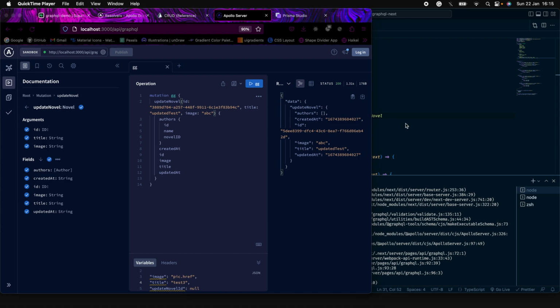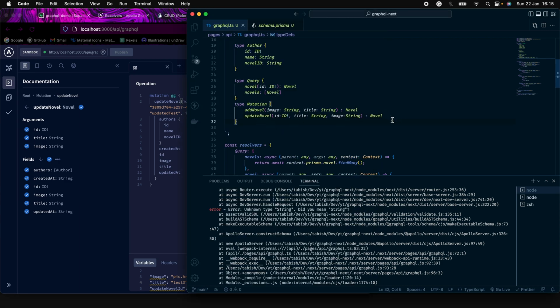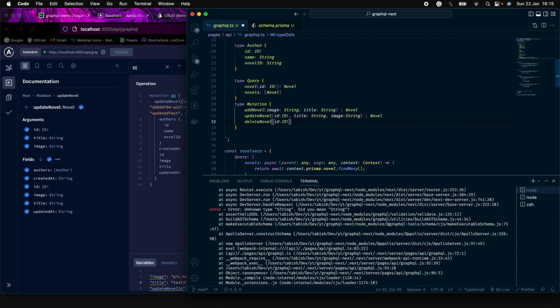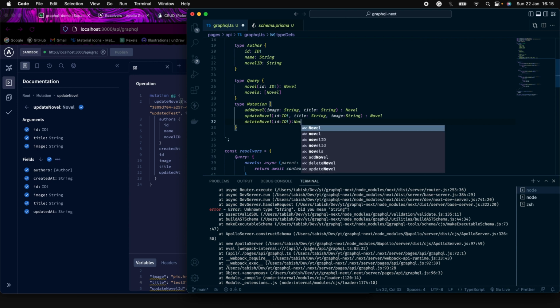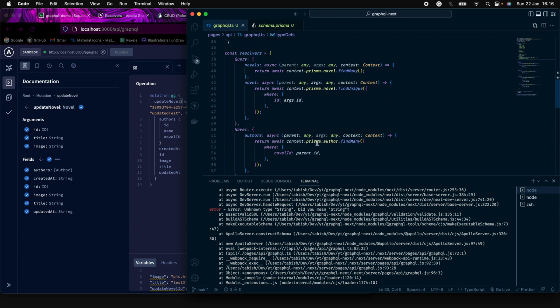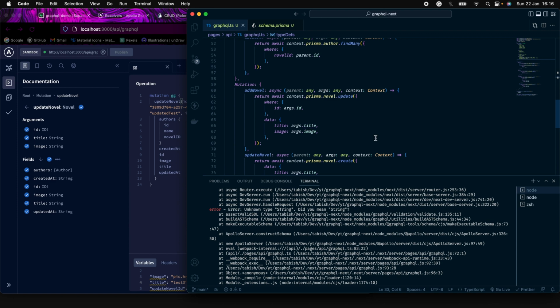Now let us create an endpoint for deleting a novel. So again, it's the same. Under mutations, delete novel. We'll have to give it just a single parameter, which is an ID. Should be ID non-nullable, and should return me a single novel. Save that. Save that, and I'll go to my resolvers.